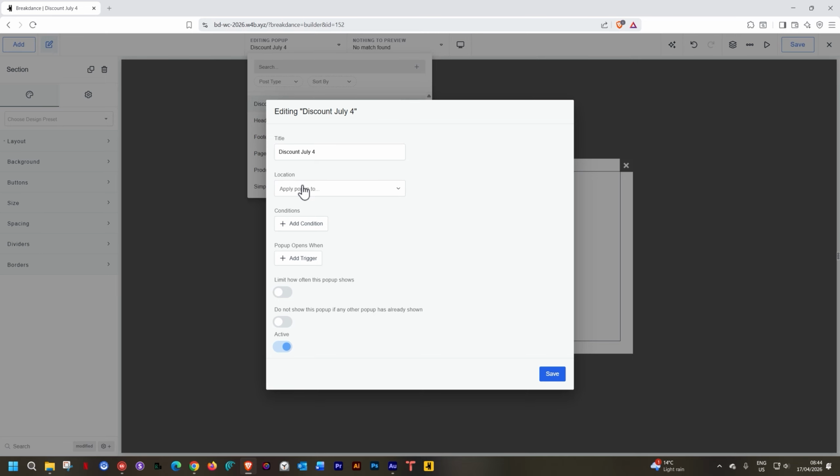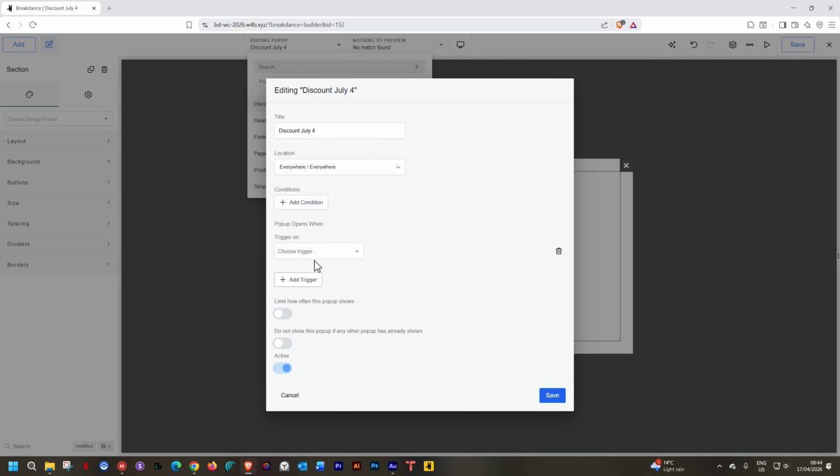The first condition, it's actually a condition, is where do we want to apply? We're going to say everywhere to our whole site. To appear, we have to add a trigger. We're going to add, then we click on Choose Trigger. We say mouse moves to exit. That happens when your cursor moves outside the view area of your browser. And all we need to do is click Save.